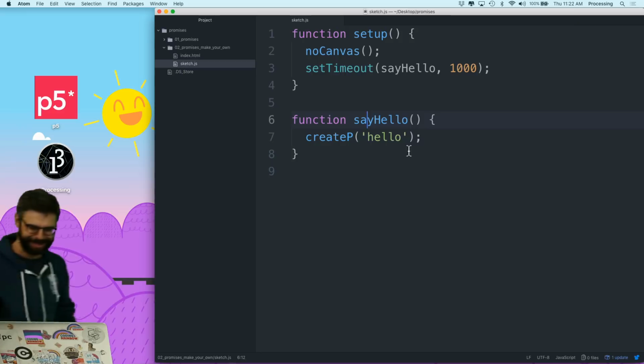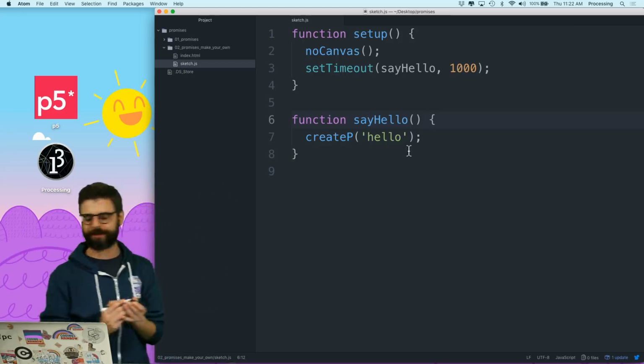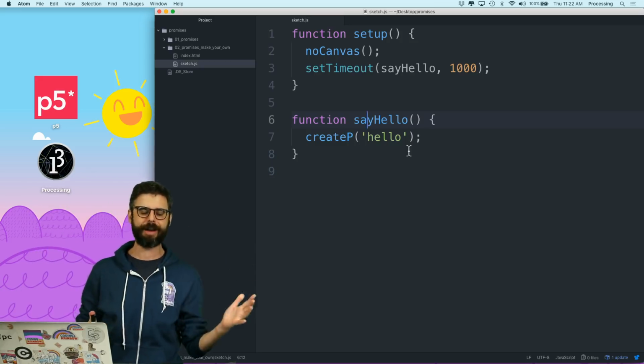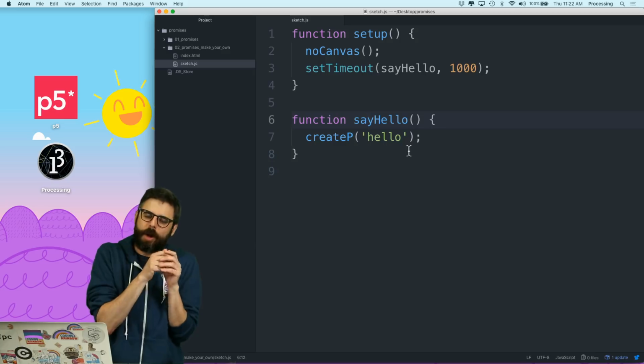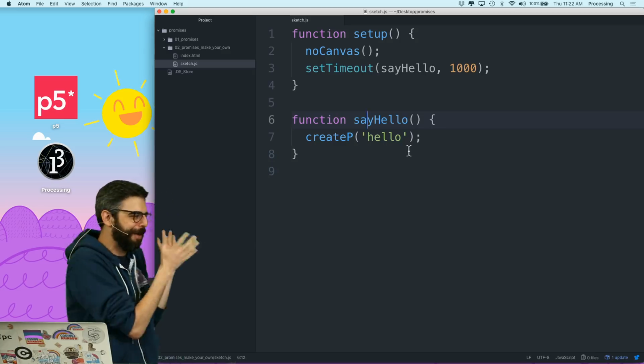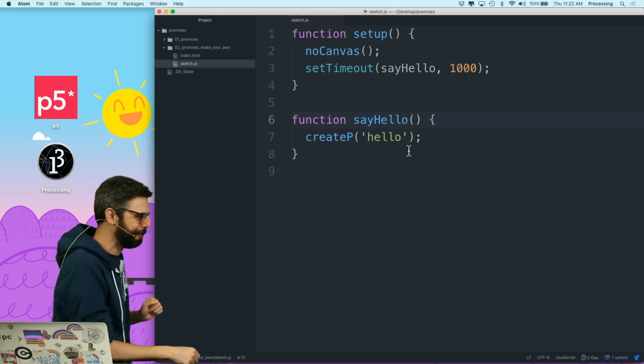So come back over here with me. I've got a little p5 sketch. There's nothing about this that you need p5 for, but it's my comfort object. You know, when you're small and you have your little lovey that you sleep with, p5 is like my little lovey that I code with.